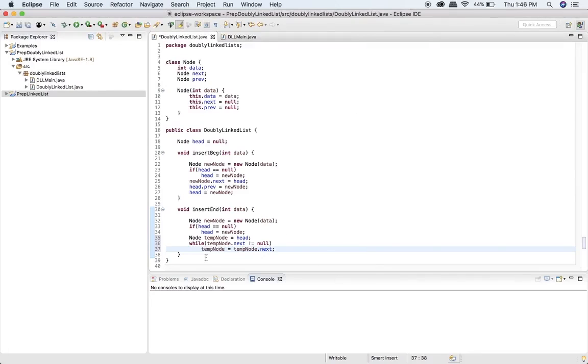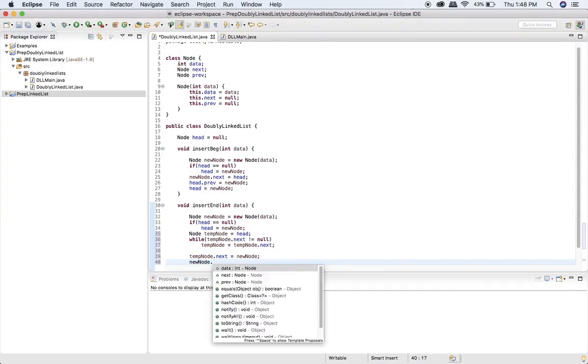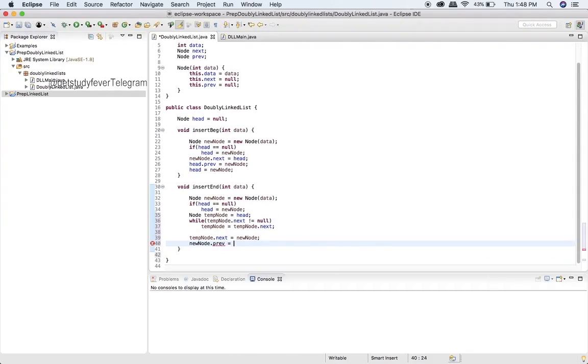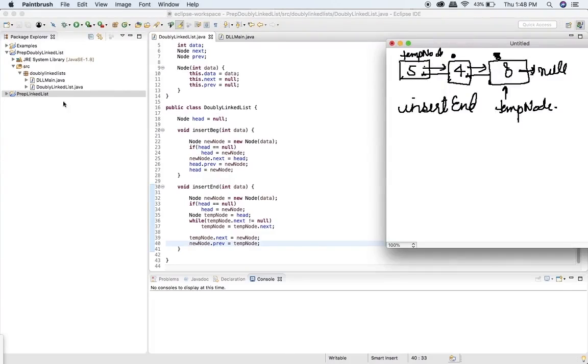Okay, now let's see that once we have temp node with us, the next of temp node starts pointing to the new node, and the prev of new node starts pointing to the temp node. So now let's see whether this is working fine or not. So what we are doing is, our temp node is here. We created a new node.